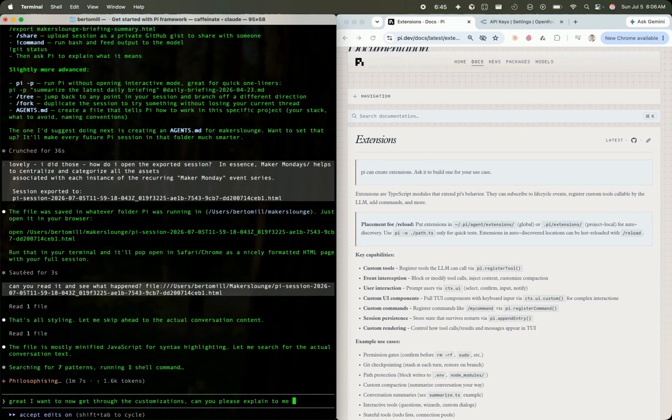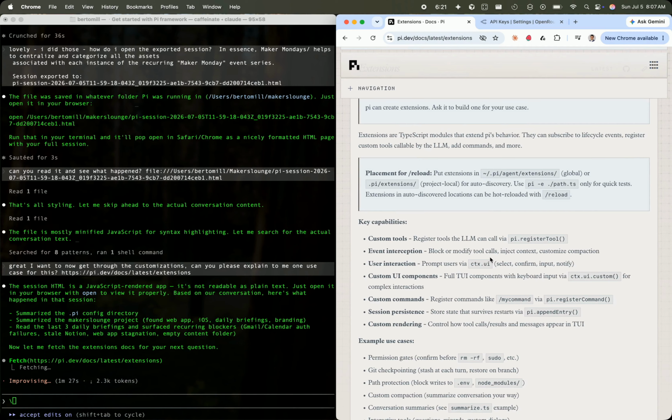So here we can see we're working inside the Pi framework terminal, and we've just exported our session to an HTML file. Pi's gone ahead and saved the full conversation to our local Makers Lounge folder. Now, we're asking Pi to read that exported file so it can verify the session content. And on the right, you can see we've pulled up the Pi extensions documentation to explore how we can start customizing Pi's behavior with TypeScript modules. This is where things get really powerful. Extensions let you register custom tools, add commands, and even build full TUI components that the LLM can call directly.